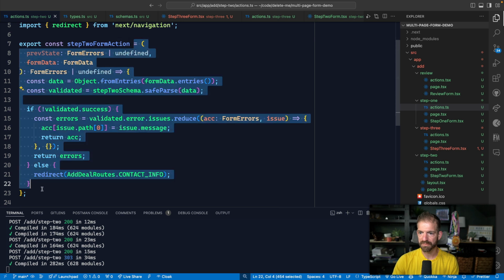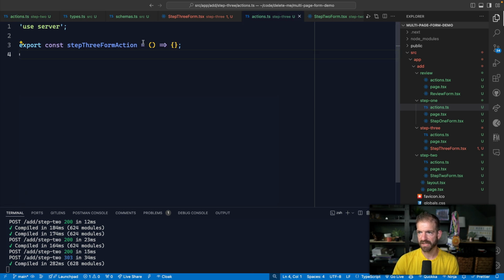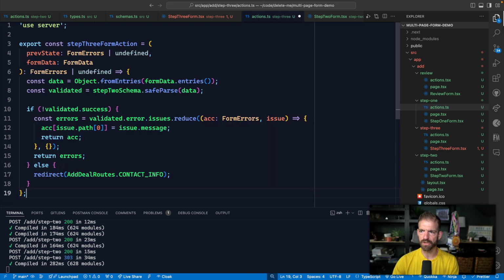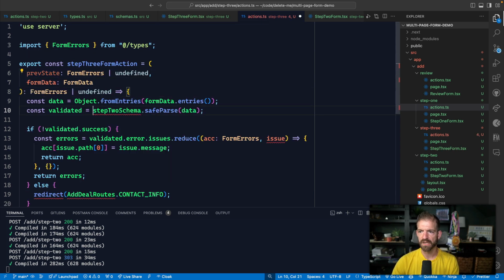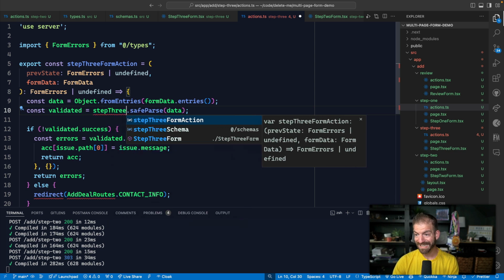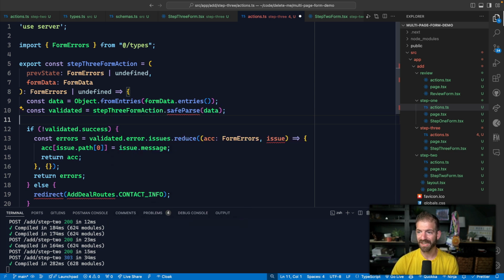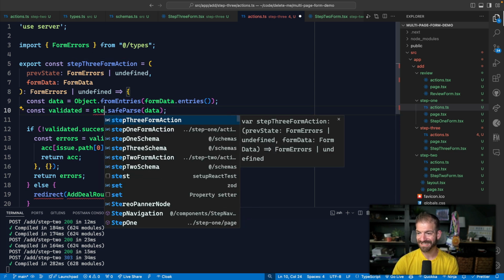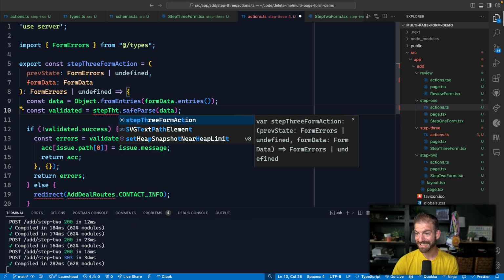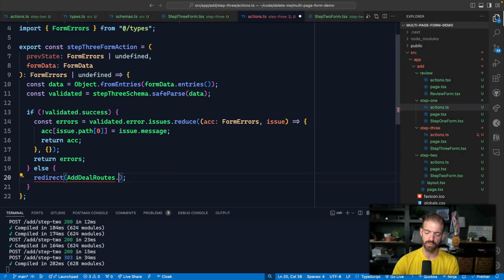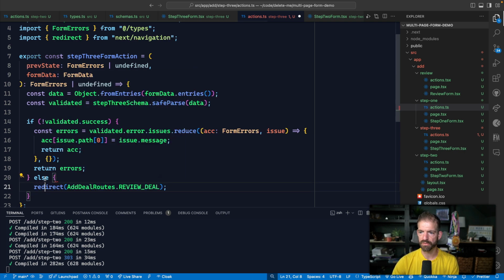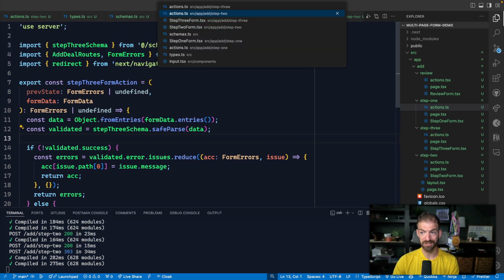So we will just copy all of this. And you can see, as you get in a flow and figure out what you're doing, you can then build the next things pretty fast. So we want to reference the step 3 form action. Not the form action, but the step 3 schema. Yes. And then the last thing is we'll redirect to review deal and make sure we get our import for both of these. Cool. So that should be good.